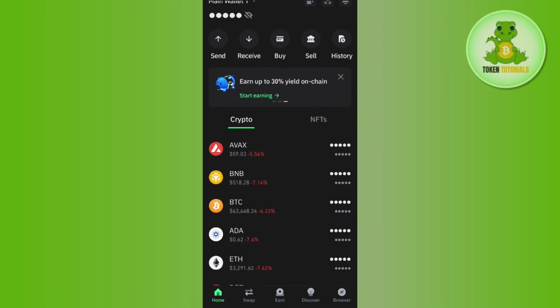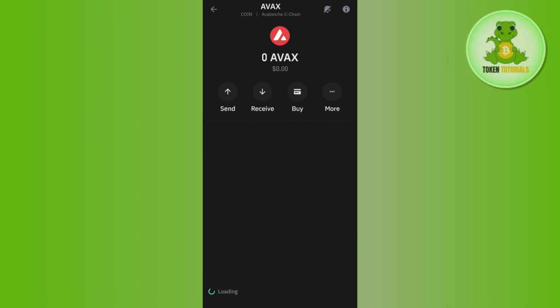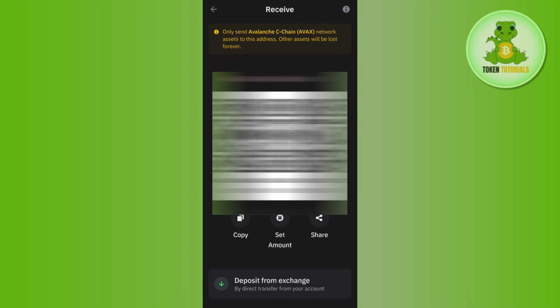So let's say you want to find the QR code for AVAX. So you need to tap on AVAX and here you are going to see this receive tab. So if you tap on the receive tab, then you are going to see the QR code as well as the deposit address of AVAX.